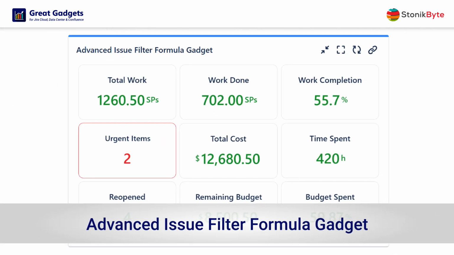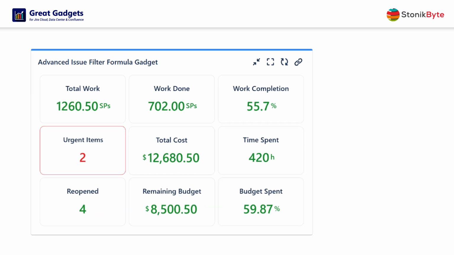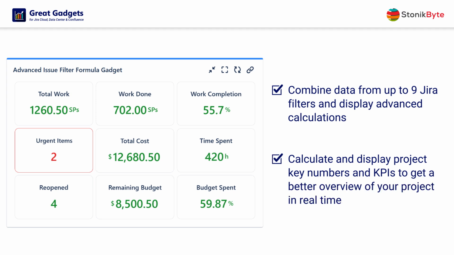The Advanced Issue Filter Formula Gadget displays the results of up to 9 calculations of math formulas. Compared to the issue filter formula, this gadget is more complex, combining data from up to 9 Jira filters and displaying more advanced calculations. You can use this gadget to calculate and display project key numbers and KPIs, as counts, sums, or percentages, to get a better overview of your project in real time.